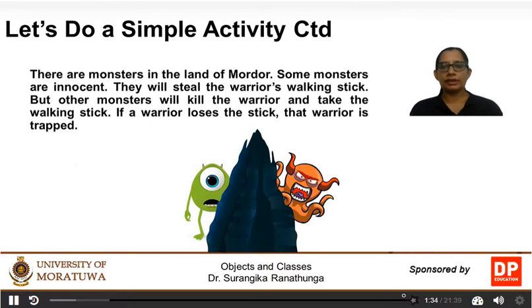There are monsters in the land of Mordor. Some monsters are innocent. They will steal the warrior's walking stick. But other monsters will kill the warrior and take the walking stick. If a warrior loses the stick, that warrior is trapped.